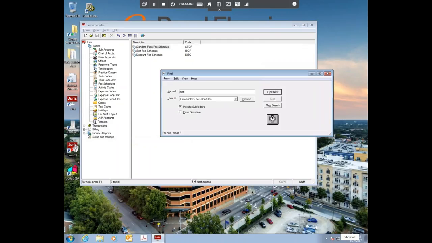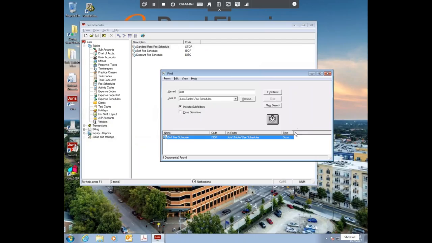Notice there's a little selector here for case sensitive. I recommend leaving that unchecked. And what it's doing is it's looking in the fee schedules tables folder, and I can click and quickly find one. Now, granted, I only have three, but as I said, sometimes this list is very long, and finding what you're after can take time. And any opportunity to save you guys time is something I like to share.